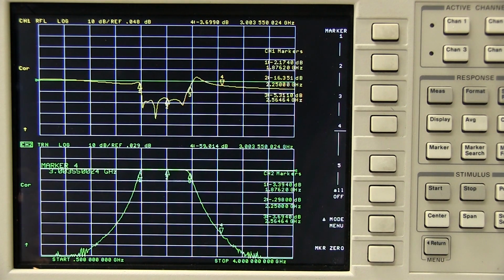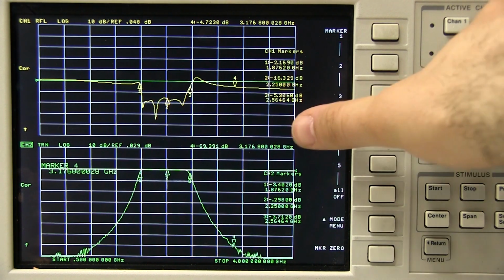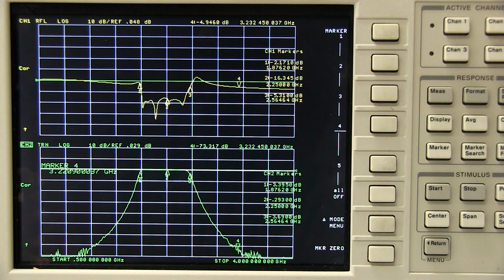That's a fairly good filter. And if we go out further, we're at about 70 dB at 3.17. And down here we're introducing some measurement error, which we can go over in another video. Same goes for frequencies outside the passband that are below the passband. 1.4 gigs, 60 dB rejection.